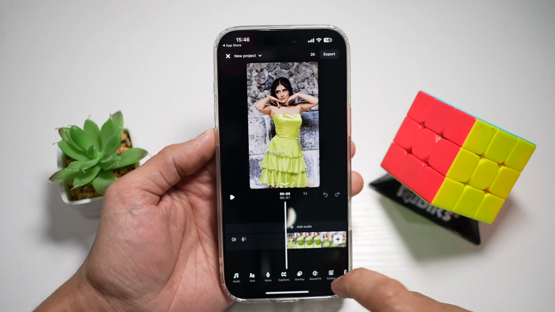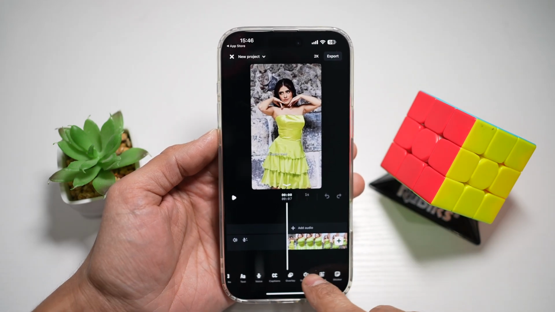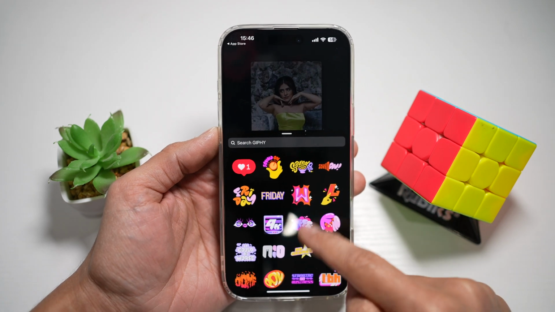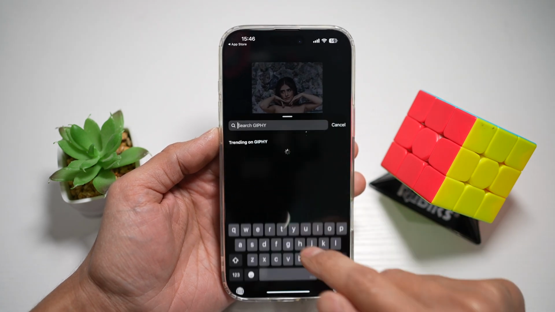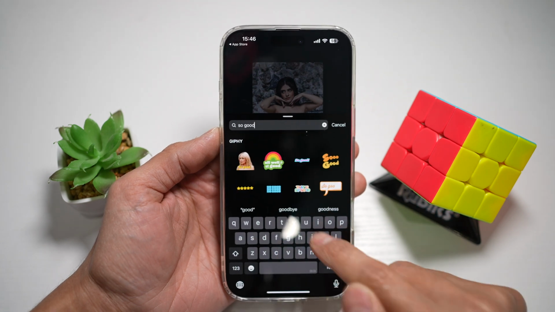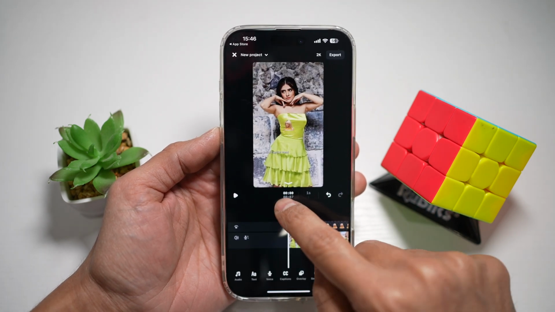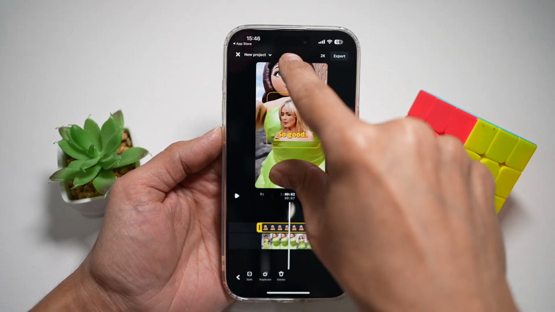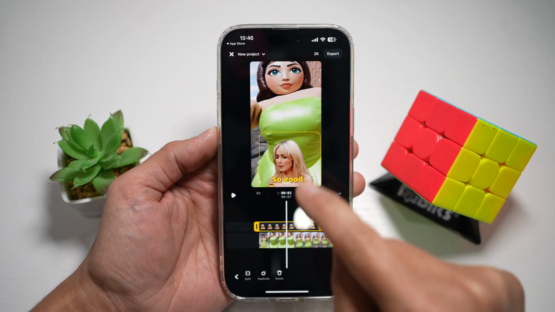Now here, if you want to add a sticker to your timeline from the bottom, go ahead and swipe left until you see stickers. Tap on this. And now you want to go ahead and find your stickers. You can go ahead and search for it. Go ahead and add it. You can go ahead and enlarge it. And you can basically place it anywhere you like.